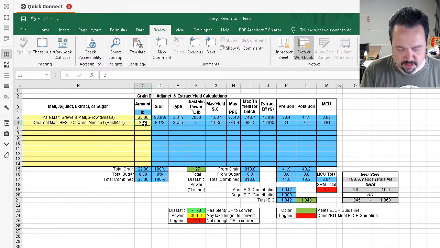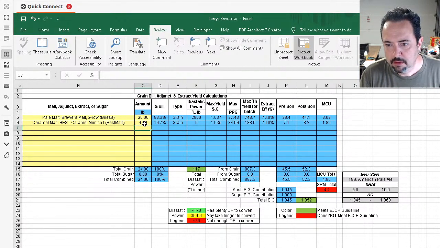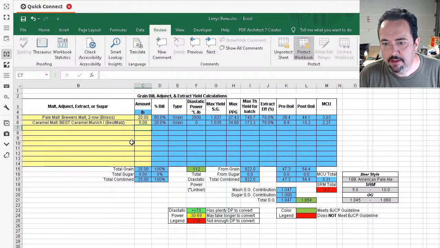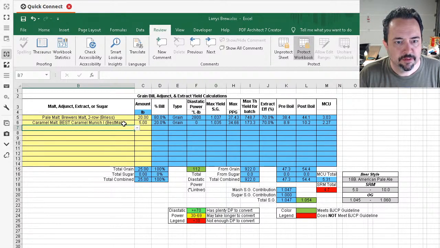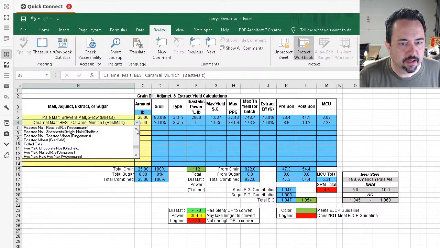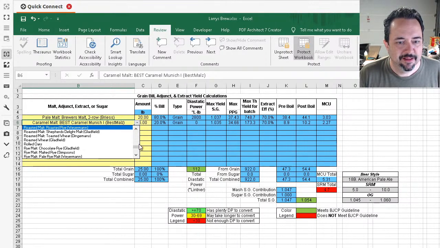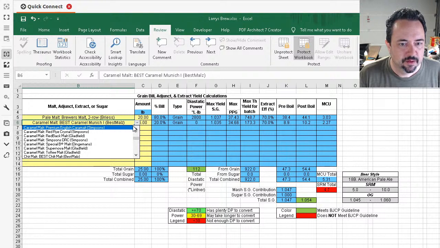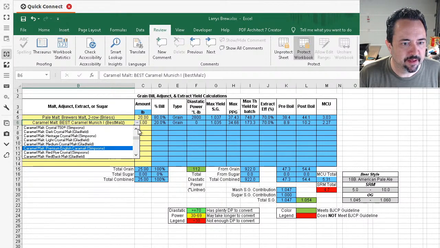So let me add 4. Let me add 5 pounds. And still not there. All right, let's pick a darker malt, right? Let's pick a roasted malt. Let's go down to roasted malts. Actually, we're doing a pale ale. I wouldn't do that. That's not the right style. And I wish I should have put out a recipe that I know well.